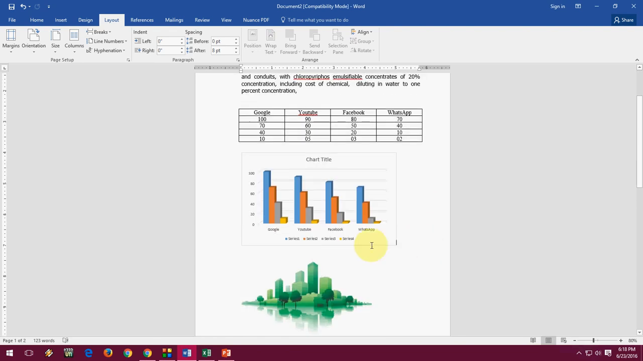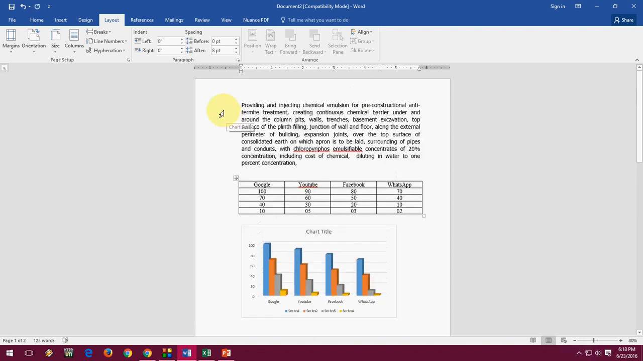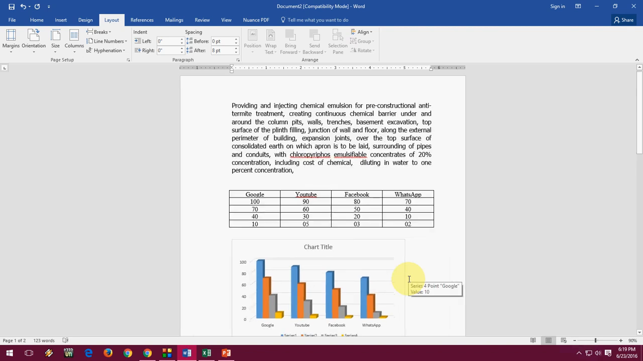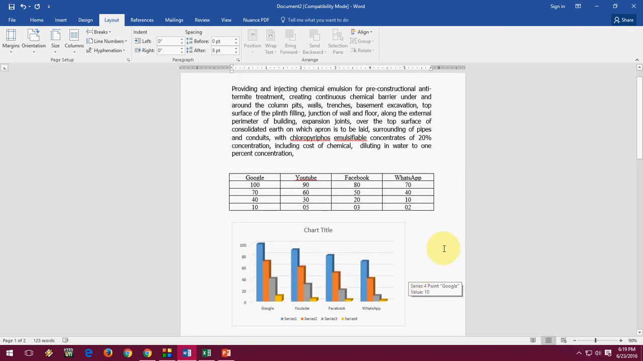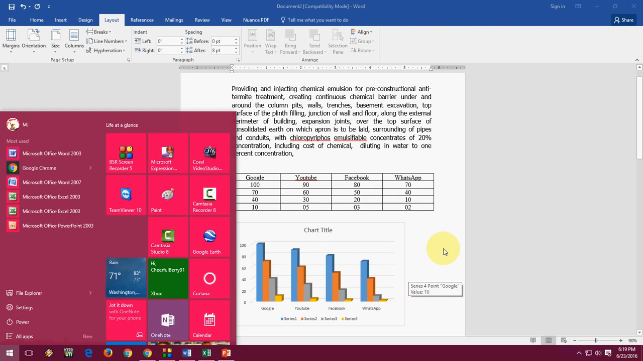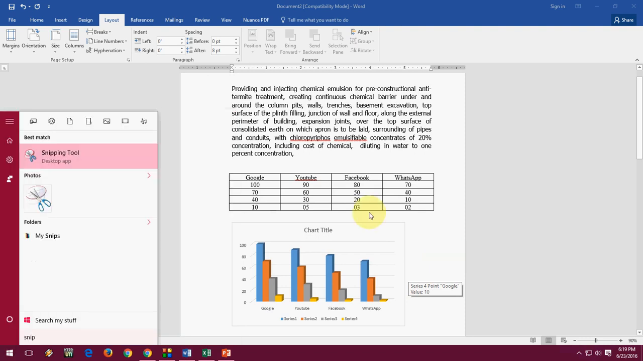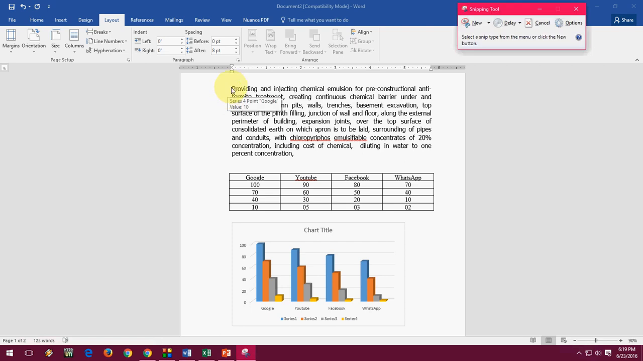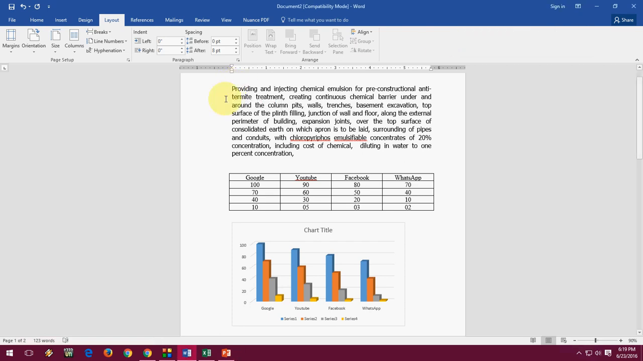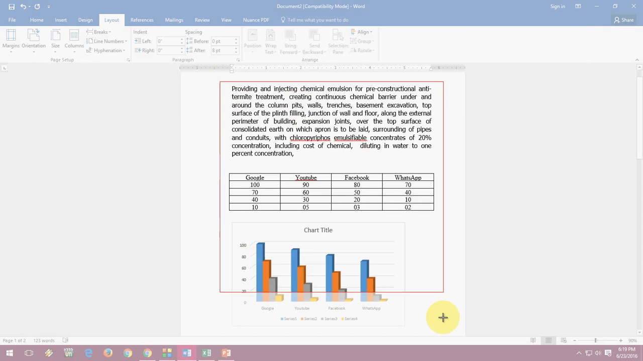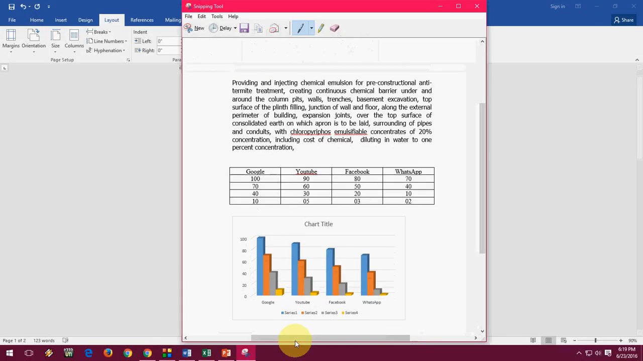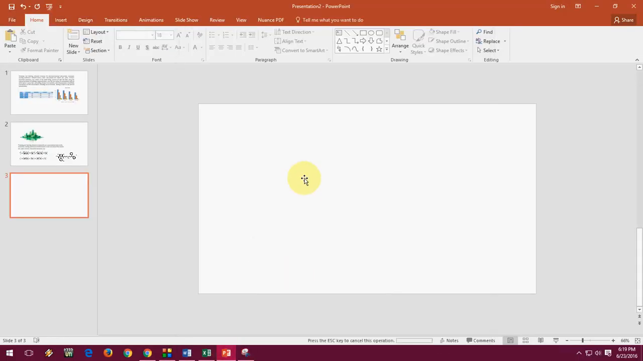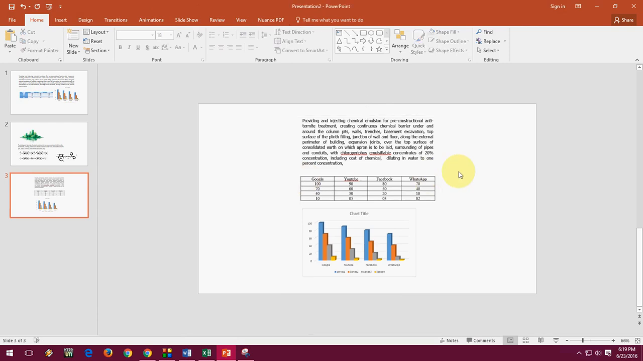First select your text, however much you want in one slide. For example, I want this text and table and the chart in one slide. So take the view this much, and now press the Windows button and type here snipping tool. Open the snipping tool and click on new, then select this area. Okay, and now go to PowerPoint and then paste it. Boom, that's it. This is the laziest thing we can do with PowerPoint.